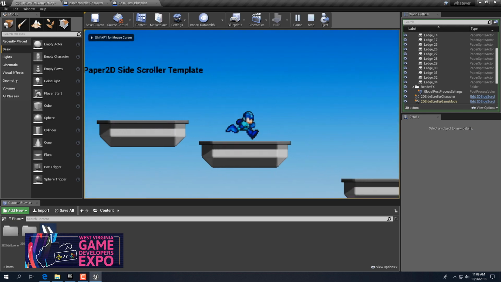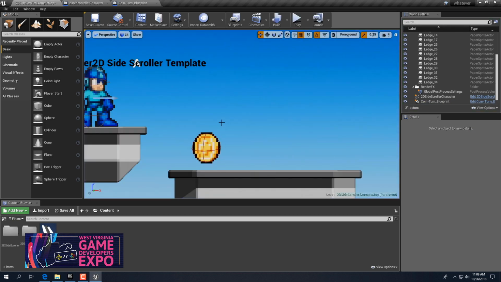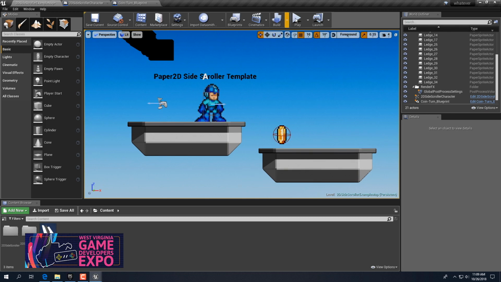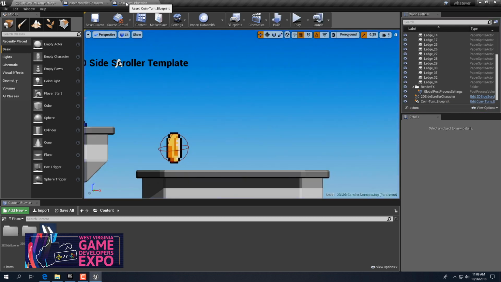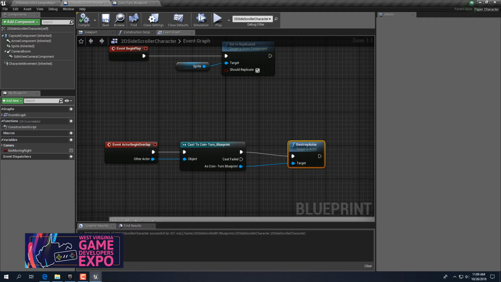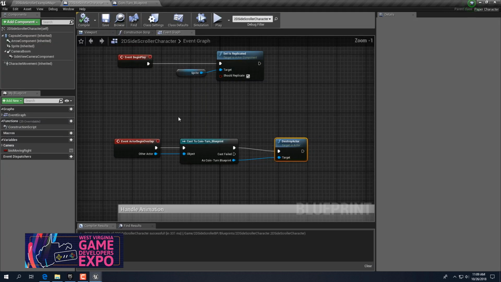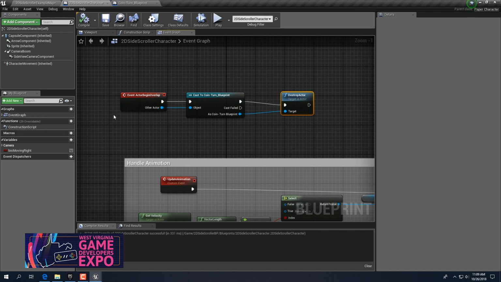You can see when you walk into the coin, it'll disappear, which doesn't really do us any good. We want to be able to collect those coins. So back inside of the player blueprint, I'm going to add a variable. Under my blueprint variables, hit the plus button.